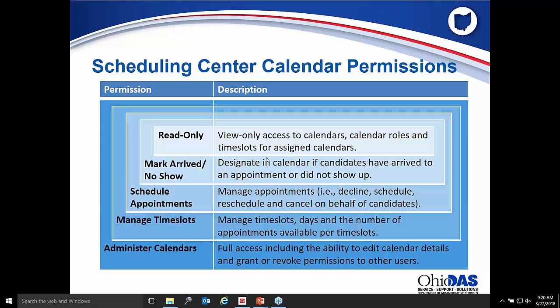All right, a few more questions coming in. Okay, so the question is, if you are a one-person HR shop, what roles do you need to create and administer calendars? So the answer would be you would at least need one of those three core roles. So I would assume as a one-person shop, either recruiter or recruiter confidential, and then you would also need that supplemental scheduling manager role.